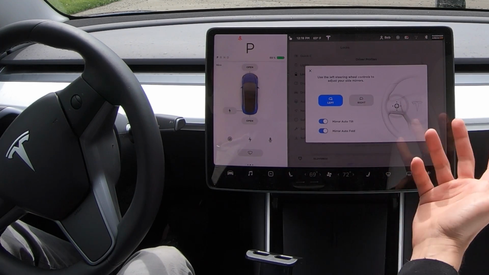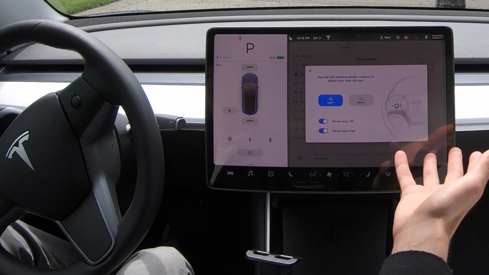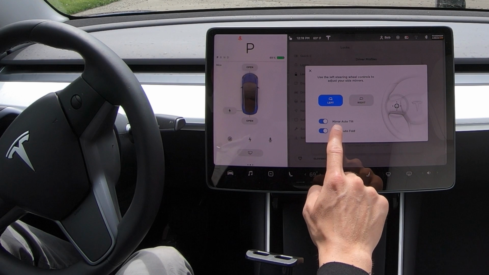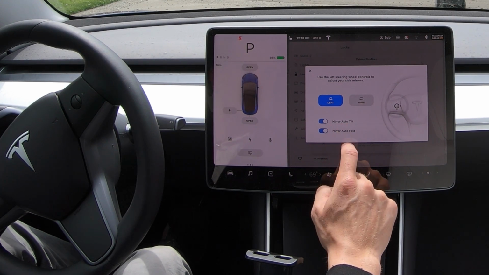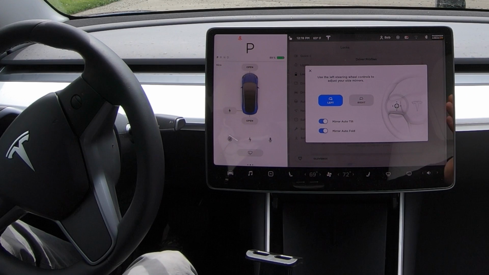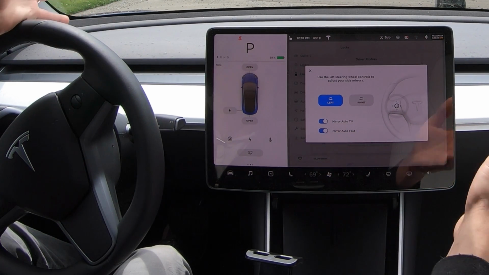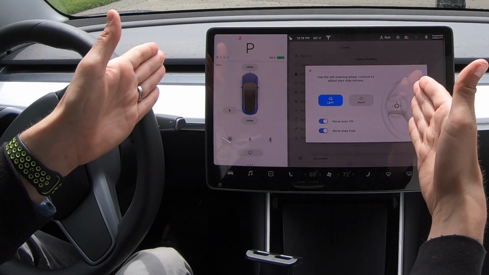When you click on mirrors, it's very simple. Left is selected, the big blue means it's selected. Then you're going to click on, do you want your mirrors to auto tilt? So that means when you're in reverse, the mirrors will point down towards the ground, and then auto fold. So when you turn your car off or put your car in park, the mirrors will fold up like this.